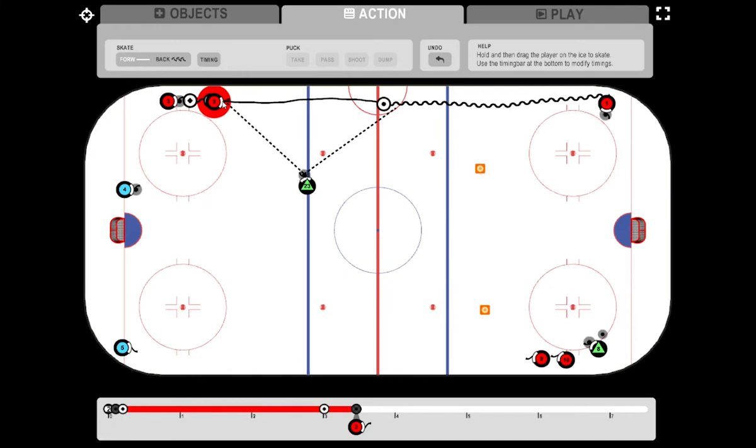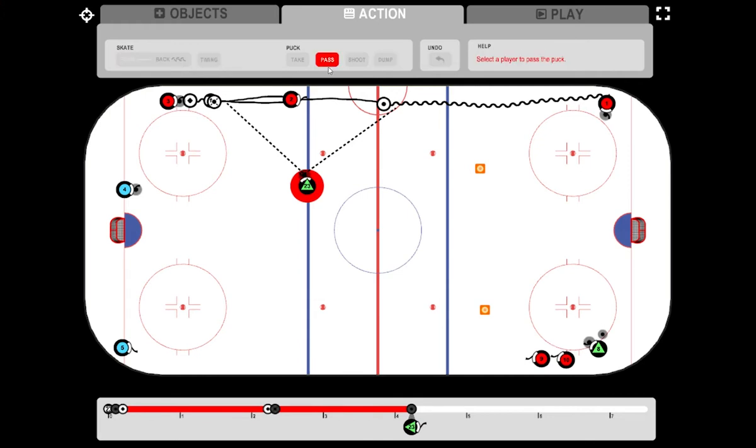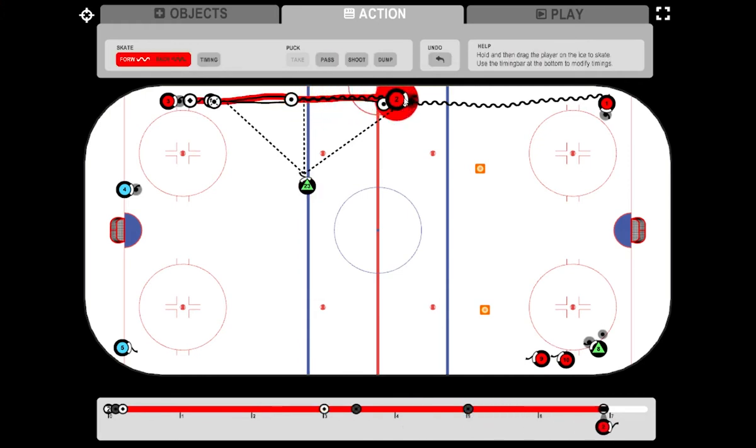And on the ice, he will continue along as the pass comes back to him without controlling it, a one-touch pass by the coach. And number 2 will now continue and skate down into the corner and stop beside number 1.